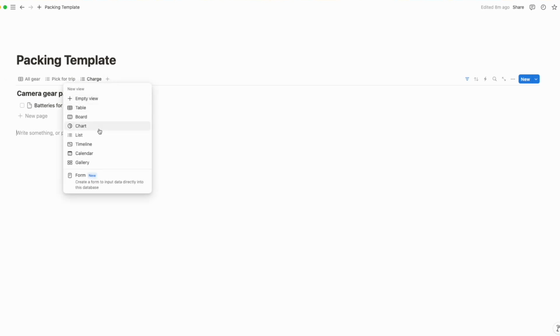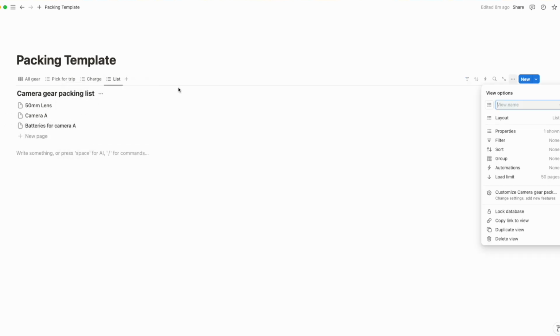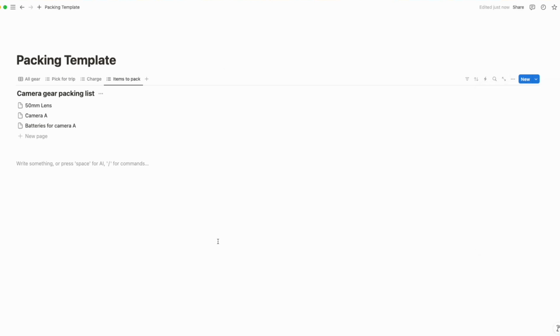So this last list that I'm going to add, which I'm going to name right away, will be called items to pack. And this list is the important one because after you pick something that needs to be on the trip and after you have charged it, you need to pack it.